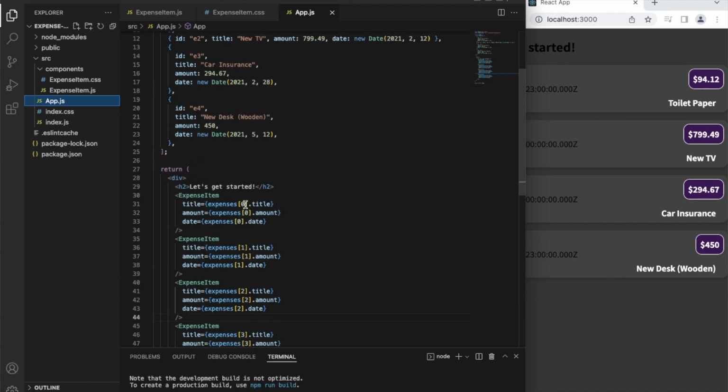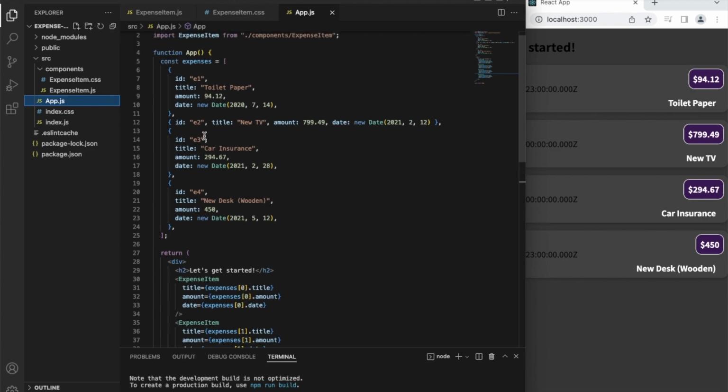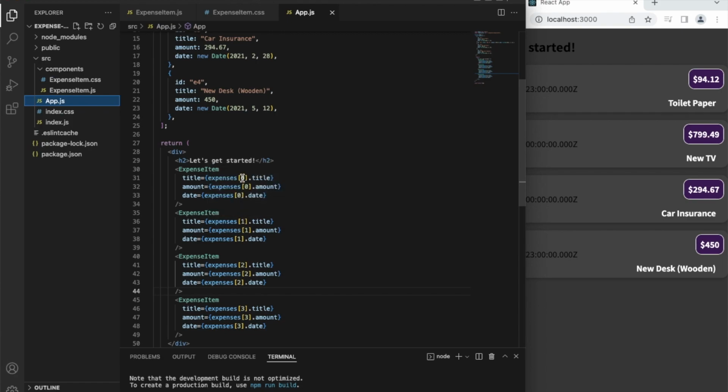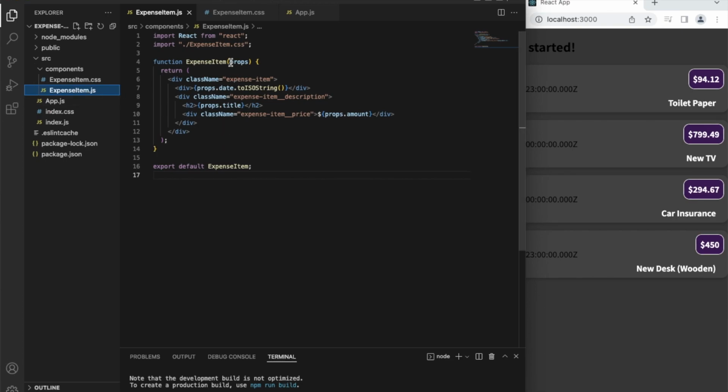This is an array of objects. The array starts with 0, so this data is 0, and then 1, 2, 3. That's why we pass data 0, 1, 2, 3 like this. And then with the props concept, we have to accept the props, so we have to use props. You can name this whatever you want. And we have to pass the date and the title. This name must be the same as the one you gave.